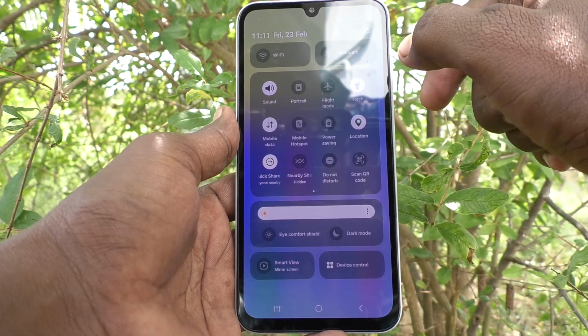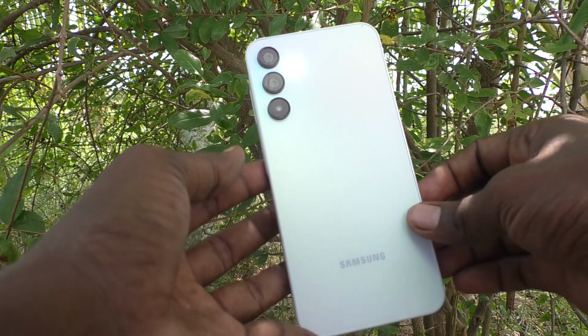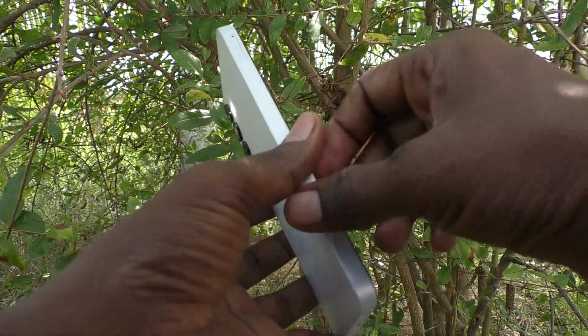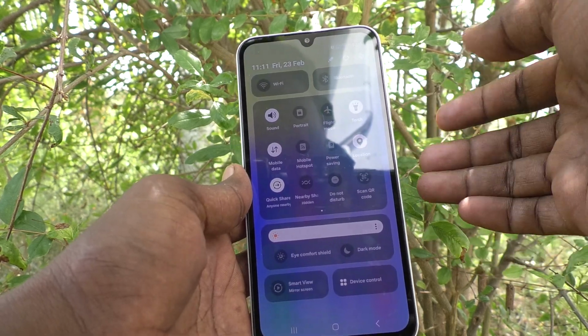Just turn on torch. Okay, you will find torchlight glowing in the back side of our phone. This is flashlight or torchlight in our phone. If you want to increase or decrease this flashlight brightness, yes, you can do it.